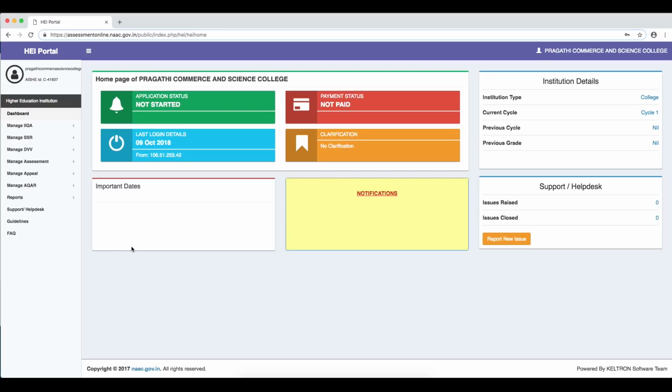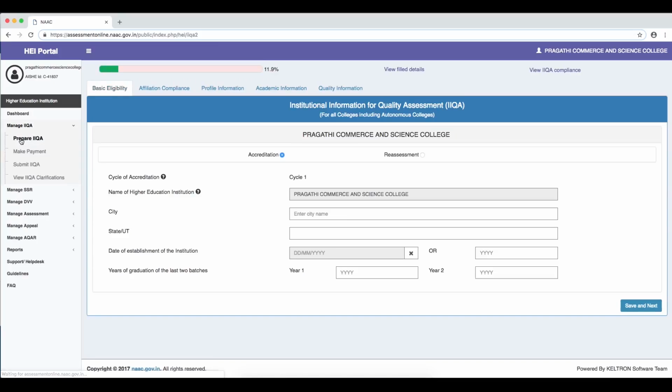While you have to apply for an IIQA, you have to go to Manage IIQA and Prepare IIQA. This is the dashboard that shows the details of the IIQA. This has 5 major elements where the information is sought. You would not be able to go to the next one until you furnish the details of the previous one, such as, first, the basic eligibility.